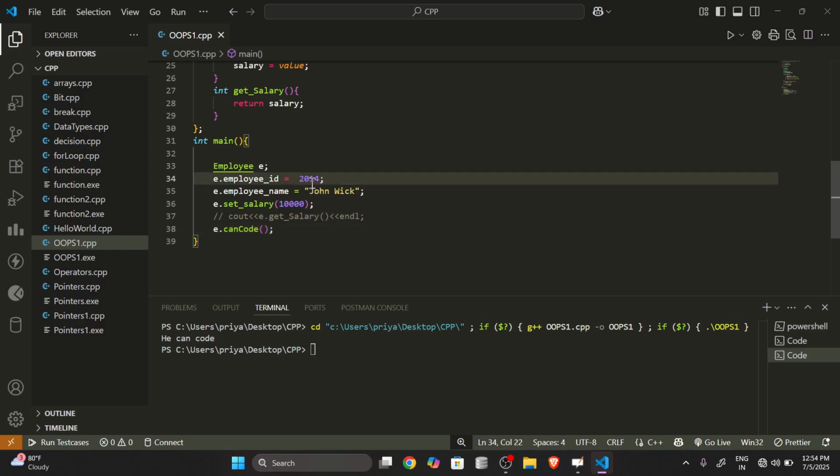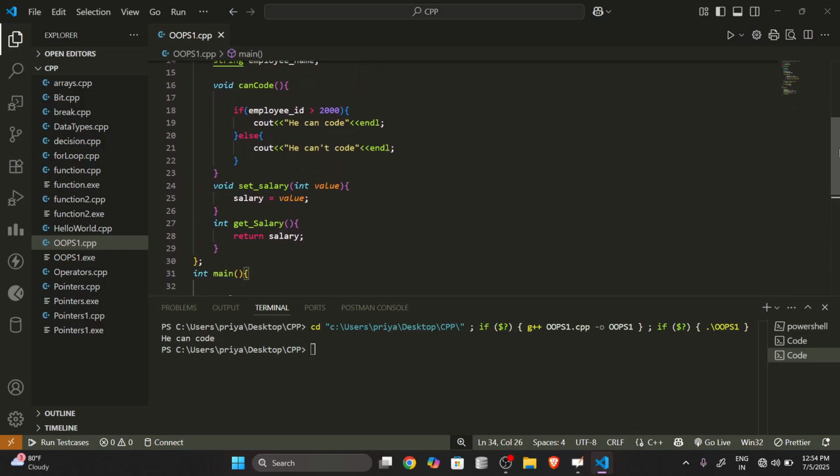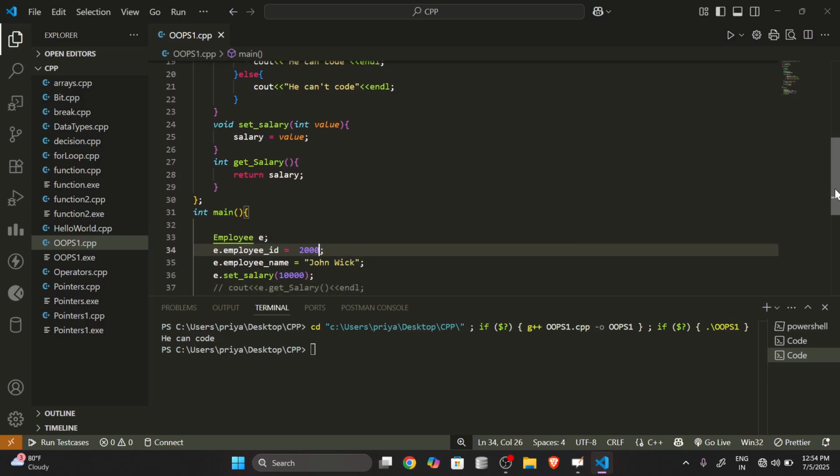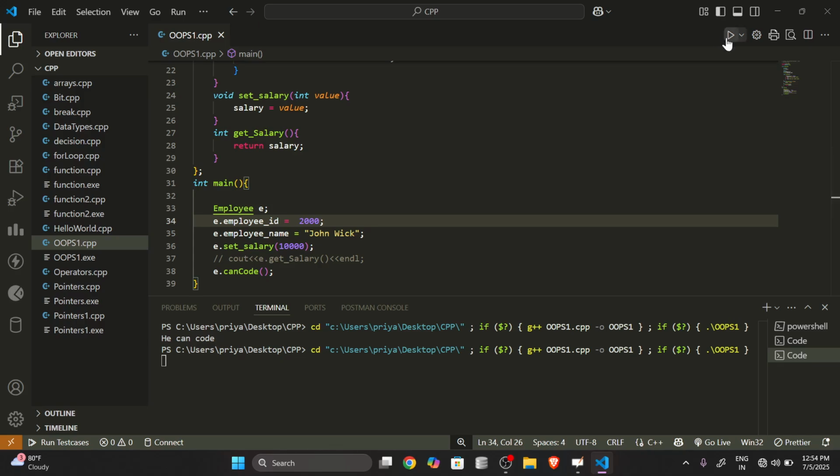Now let's set the employee ID less than 2000, let's say 2000 only. Even if it is equal to 2000, he can't code, because the condition is only if it is greater than 2000. Let's see the output. So we get he can't code. So this was all about member functions and getters and setters in C++.